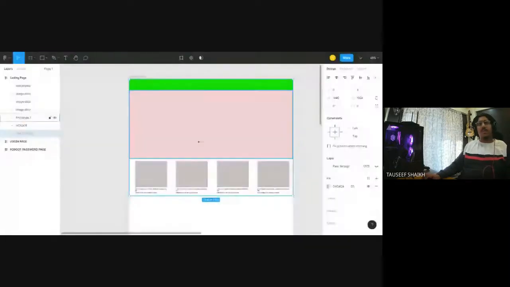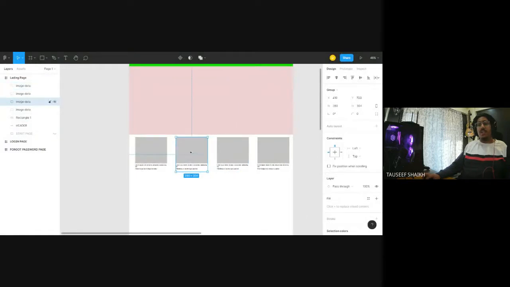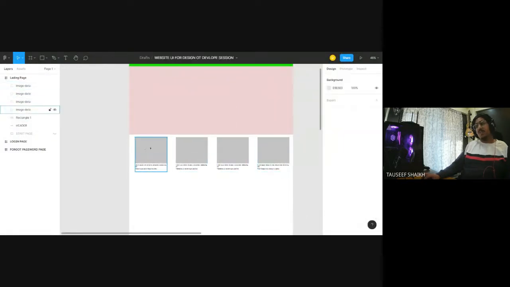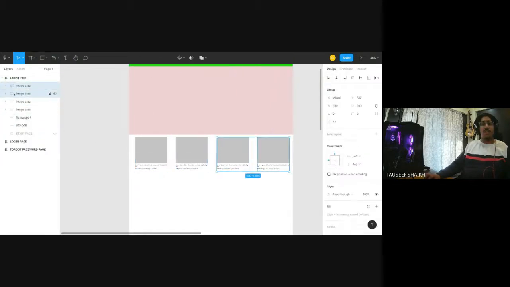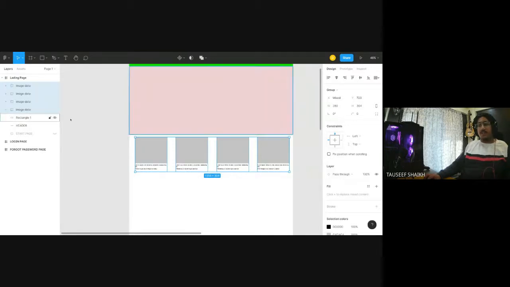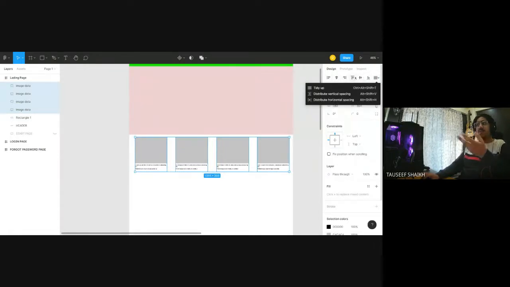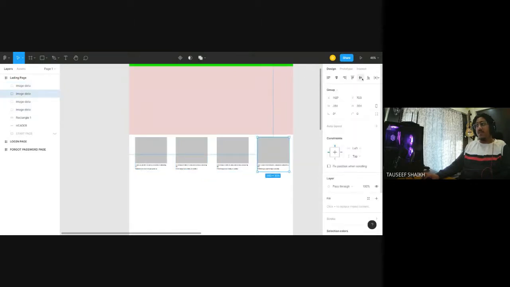So before doing that, let's create a group of these four, because they might get repeated. In my design, I would like them to get repeated. So I'll just select this from the left side, see if they are centered. To center them, we can use these spacing tools, which are given in Figma.